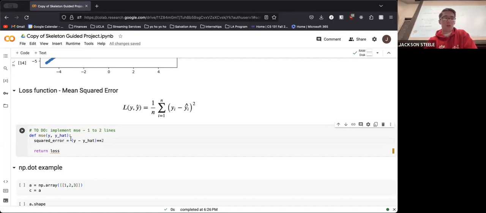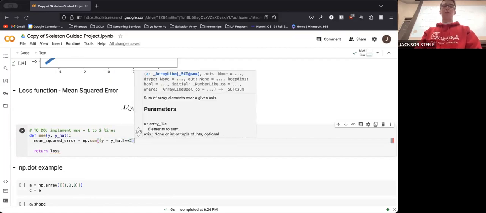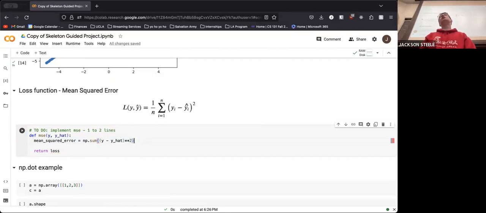Okay, yeah. So say we're trying to get the mean squared error. We can do np.sum on this entire thing. We're not just going to be summing up y. We're going to be summing up all of these different components. So we have that. And so are we done? Can we just return this value?